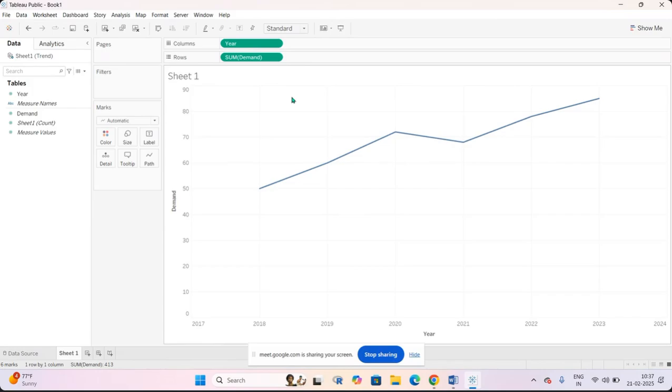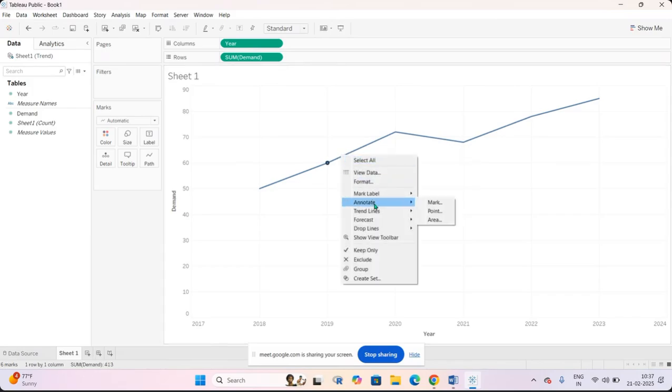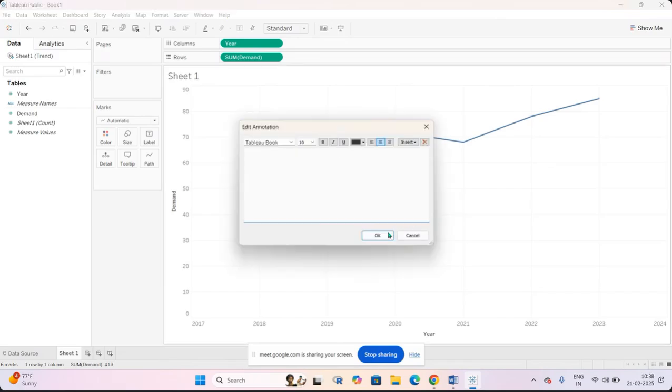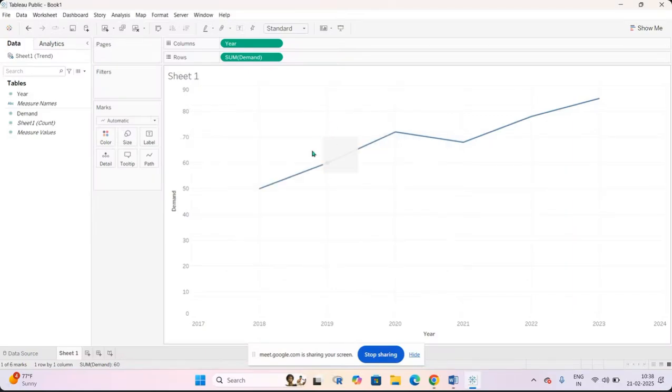If I want to see exactly what the trend line is for that, you can just click here. I right-click, and there is something called annotate. If you use that annotate option, you can mark, point, or select an area. Suppose you want to see the area option, it identifies only this point with a box.